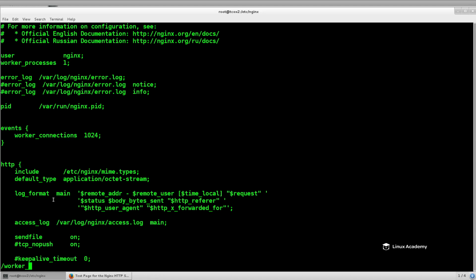Because worker processes, if it's not defined, will default to 1. And in this case, it's already defined as 1. And our worker connections is 1024 by default. So we're actually already configured for this Nginx default installation pretty well for our existing system.